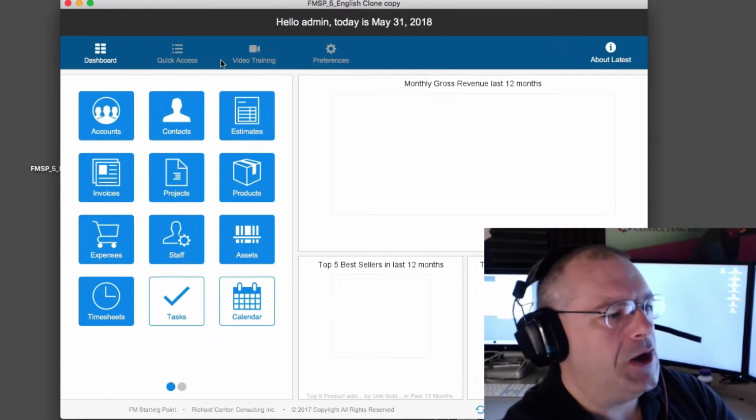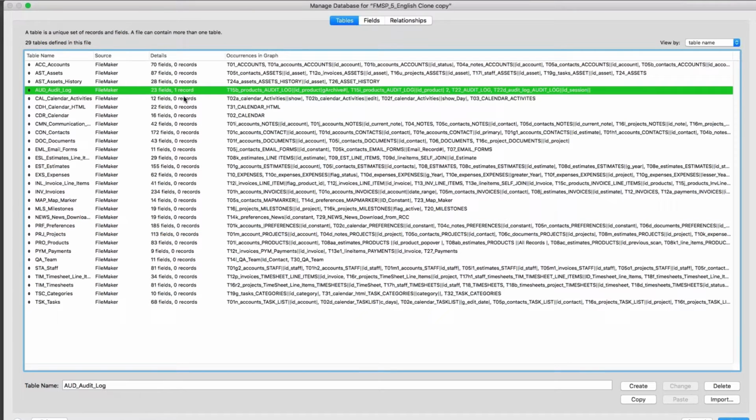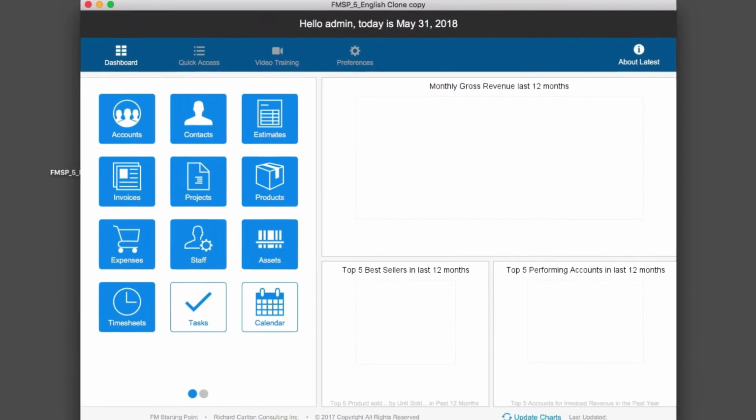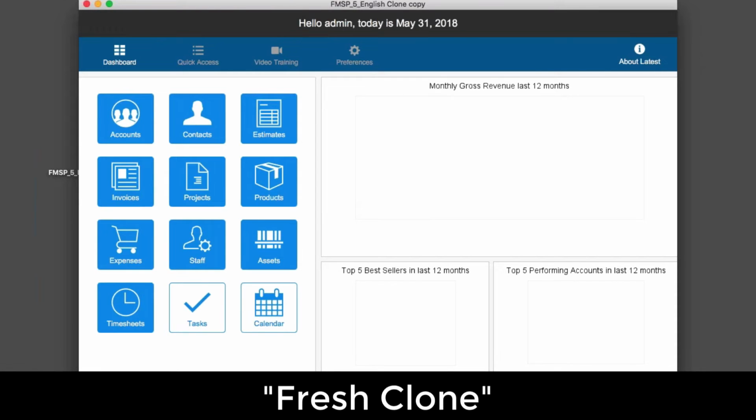Does that make sense? So if I go to define fields here, I look at tables. These are all zeros here. All zeros, right? And of course, in the process of me opening it, the startup script already added a record in here. So if you create a clone, as a new terminology for you, it's called a fresh clone. And so we have two new terminology items for you today.